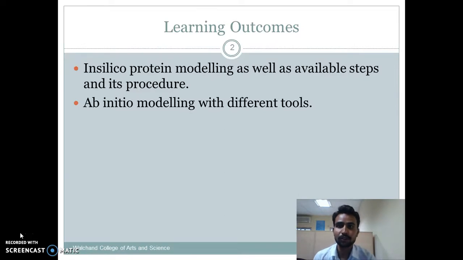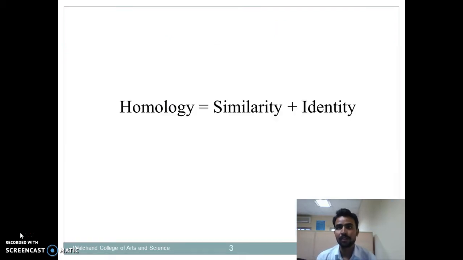Today I will tell you the learning outcomes. The first one is in silico protein modeling, as well as the available steps and its procedure, how we perform the homology modeling. The second one is ab initio modeling with the different tools, what are the web tools or offline tools available for homology modeling as well as ab initio modeling.